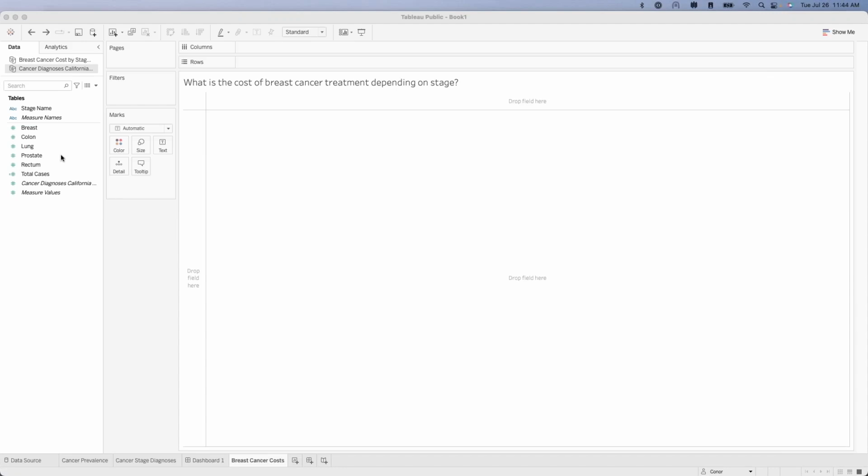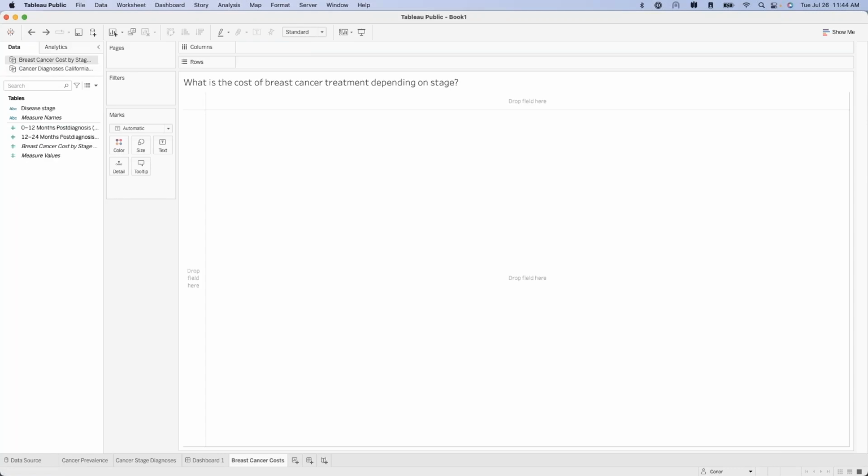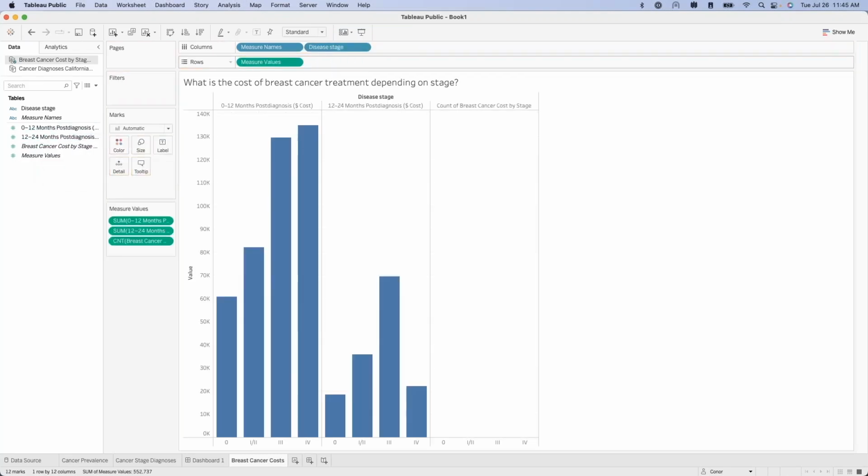So we're going to drag measure names to the columns. And then we also wanted, oops, I'm on my wrong data set. That's the key, is getting the right data set. So we're going to drag measure names to the columns and then disease stage as well to the columns because we wanted that by in the columns. And then let's pull in measure values to rows. There we go. This is what we were going for. And let's remove this count column. We don't need that.